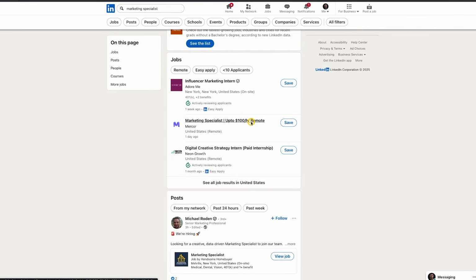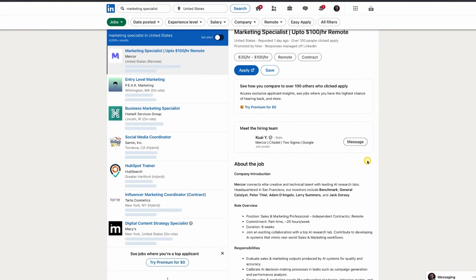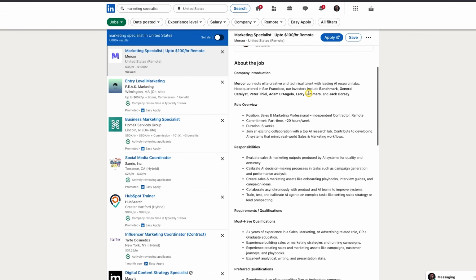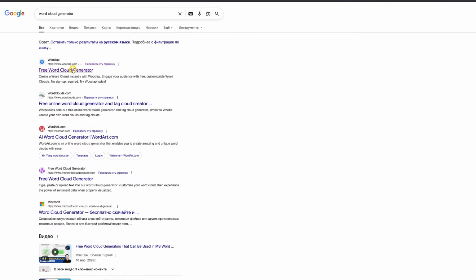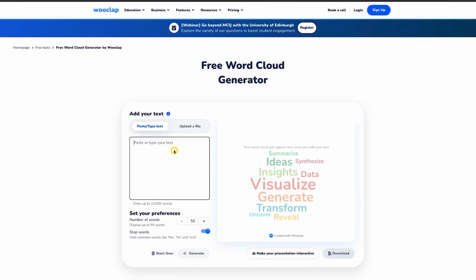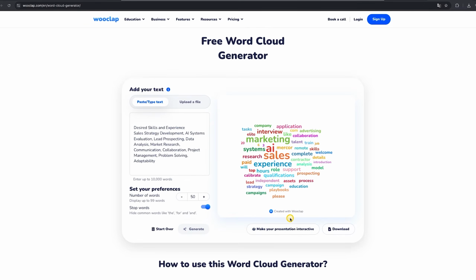Open LinkedIn and find a job you're genuinely interested in. For example, I'm looking at a marketing specialist role. Copy the job description and go to a site like WordCloud Generator. Paste the text and you'll get a cloud of keywords. See that? Sales, AI, marketing. These are the words ATS will look for in your resume.